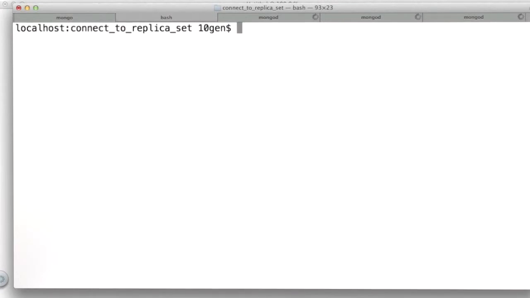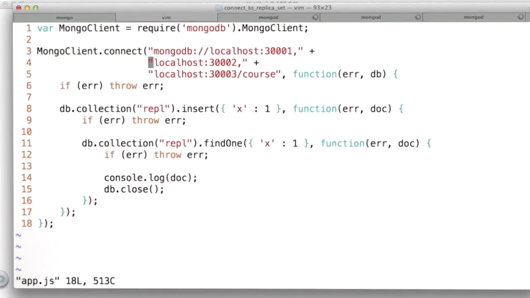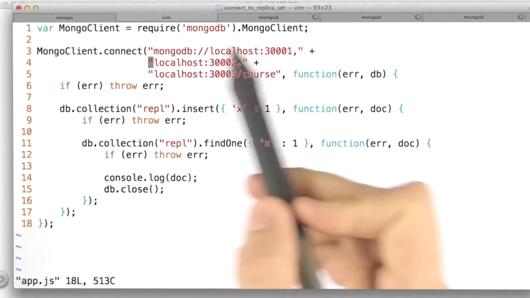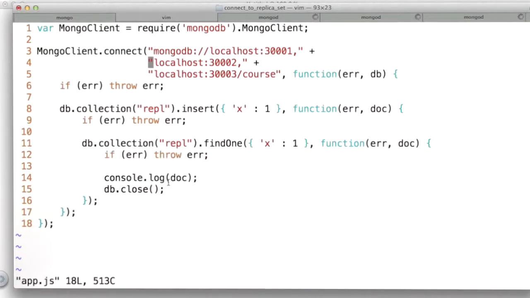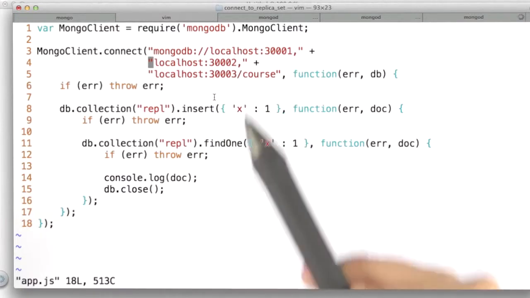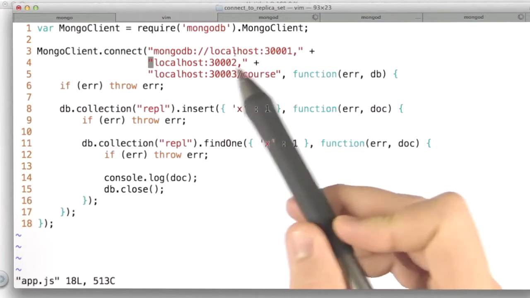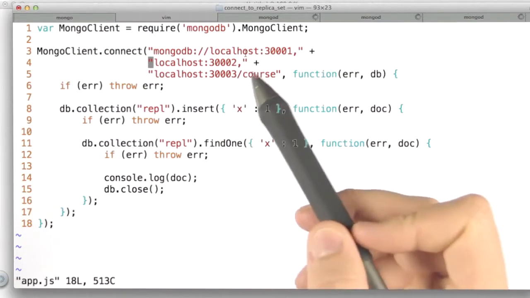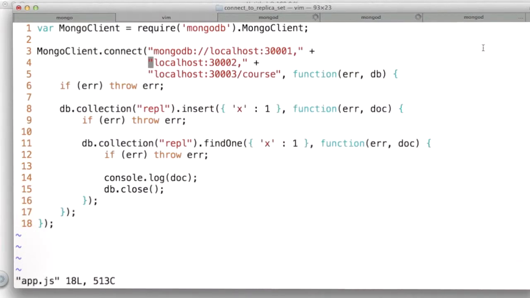Now let's take a look at the application that we're going to use to connect to our replica set using the Node.js driver. This may look familiar. We still use our Mongo client. We're still using the same functions. The only real difference here is that instead of giving a single hostname and port, we're giving a comma-separated list. I'm using this plus operator to concatenate the strings just so we don't have one long string wrapping around. The window is a little too small.